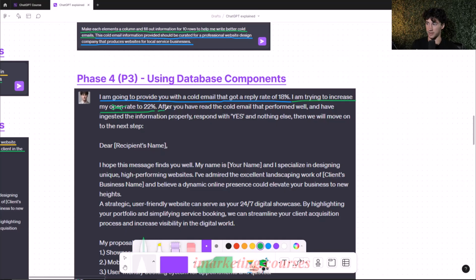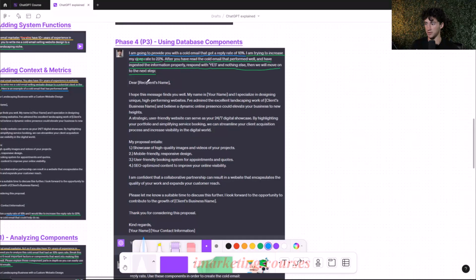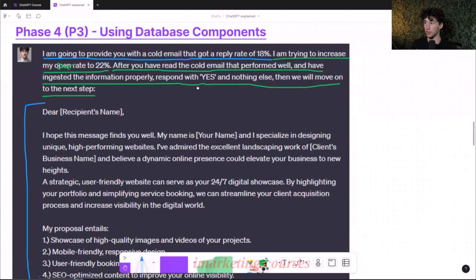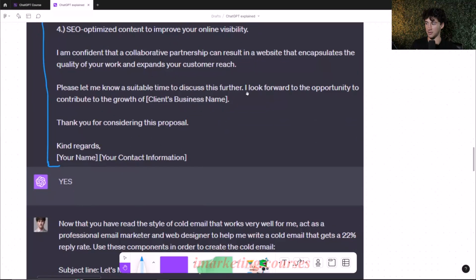Now I'm giving ChatGPT another mission. After you have read the cold email that performed well and have ingested the information properly, respond with yes and nothing else. Then we will move on to the next step. So this is step 1 of phase 4, part 3. And then what we've done here, once again, is we've provided the cold email that's worked well. And since we told ChatGPT just to respond with yes and nothing else, if it has ingested the information properly, as you can see, ChatGPT just responded with yes.